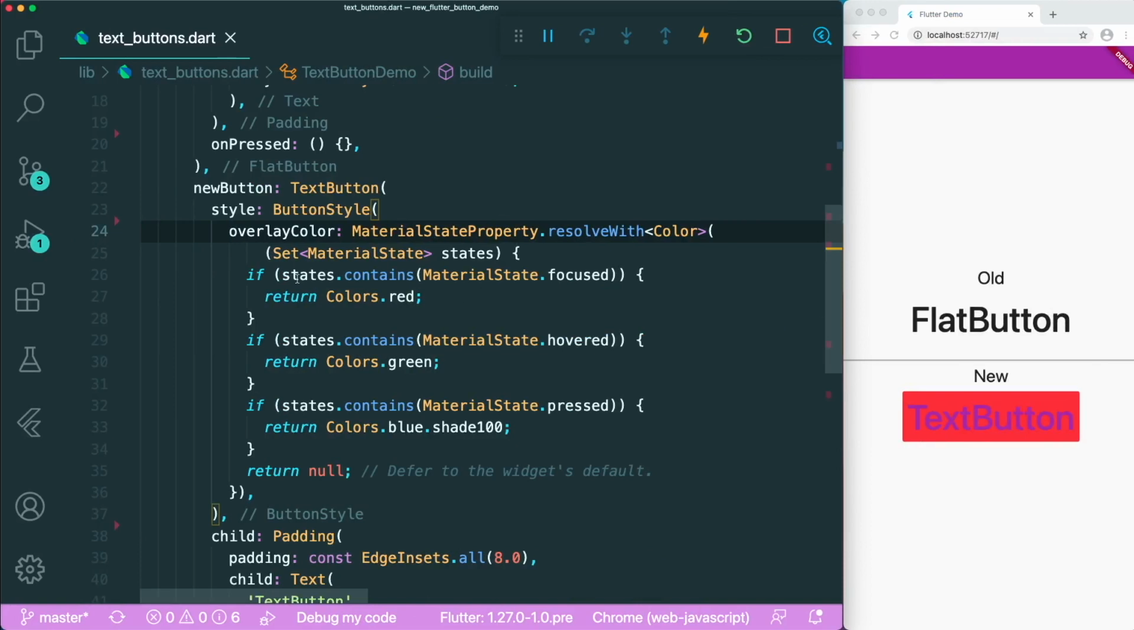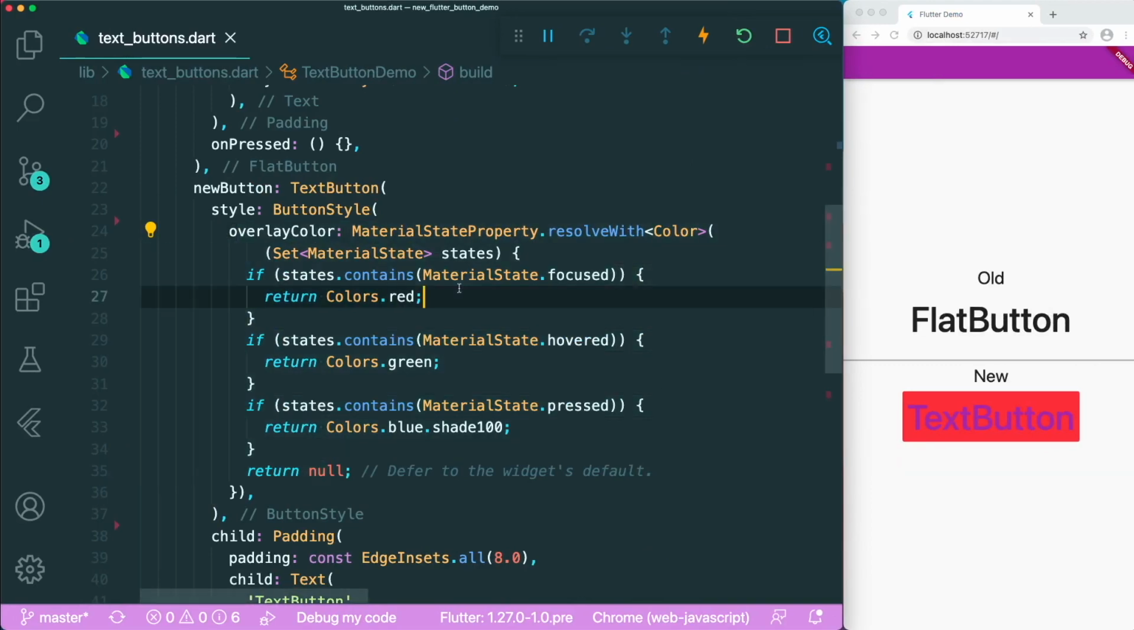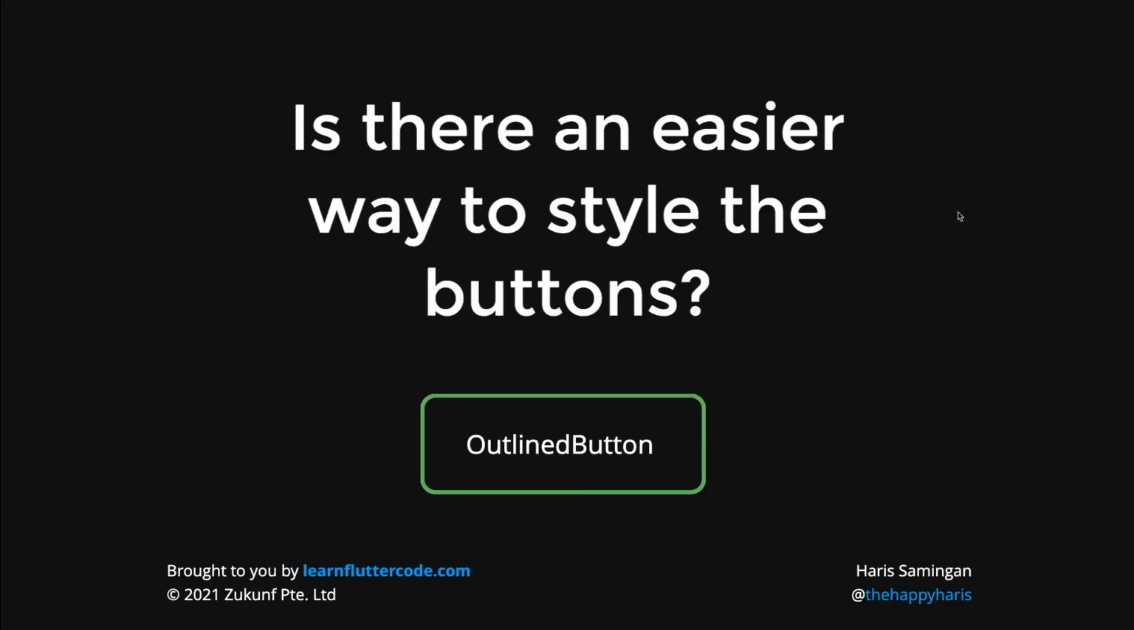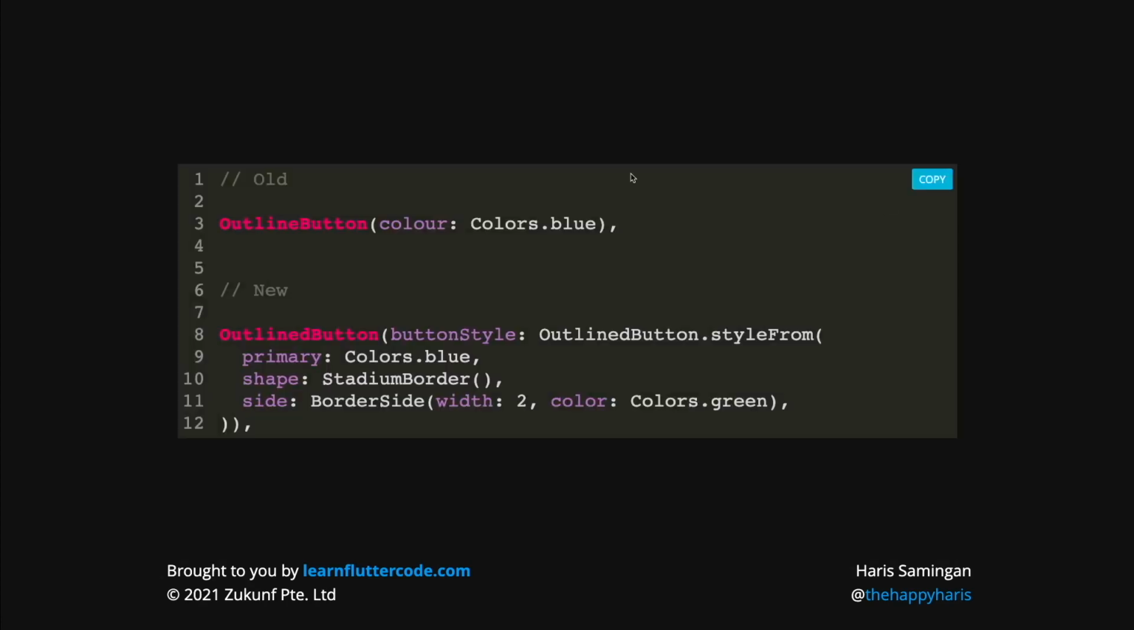So you might be thinking this is a lot of work to just put in the different colors when you have the different material states. Is there any easier way to style the buttons? Yes, there is. So I'm going to use the demo for the outline buttons to share on how you can style the new buttons. So the old outline button over here, if you want to give a certain color, you could see that you can just pass in accordingly.